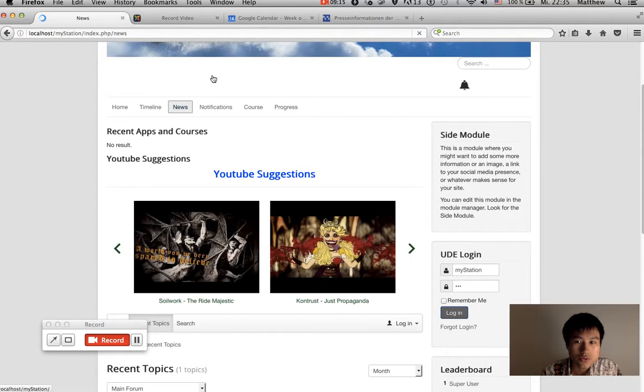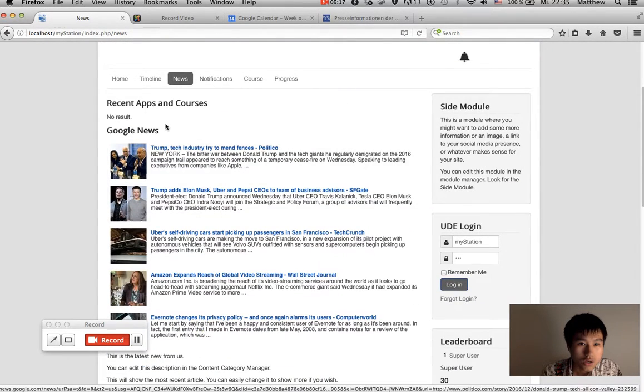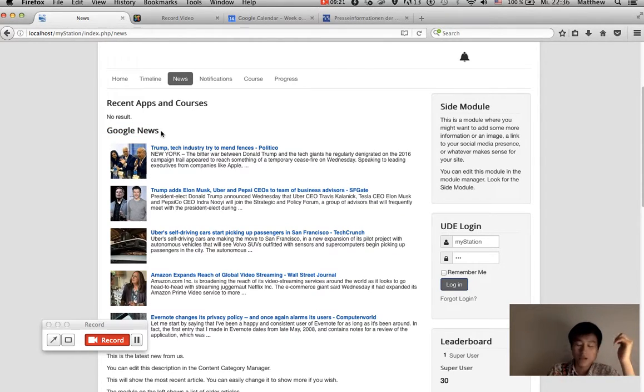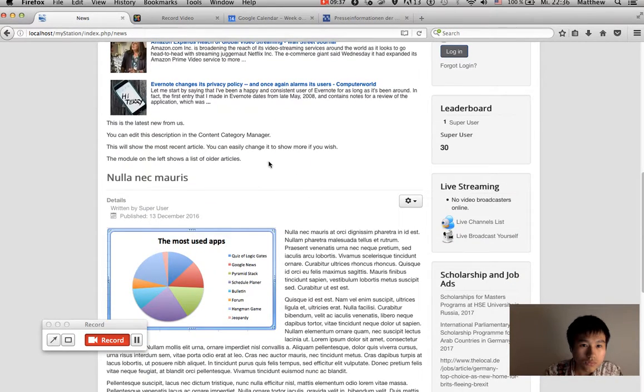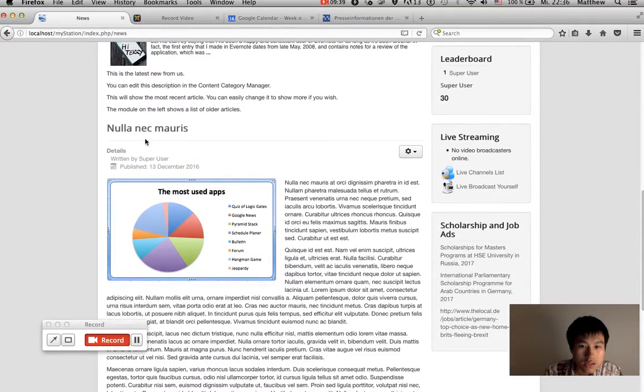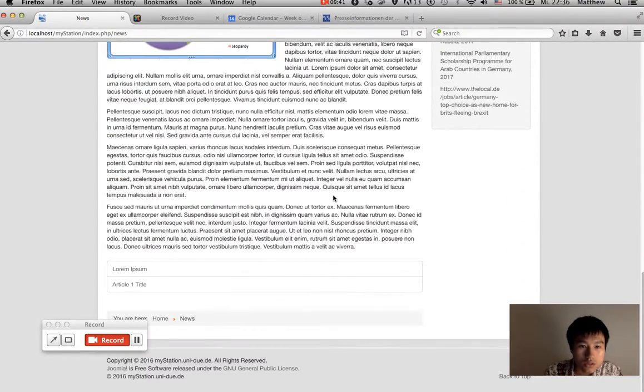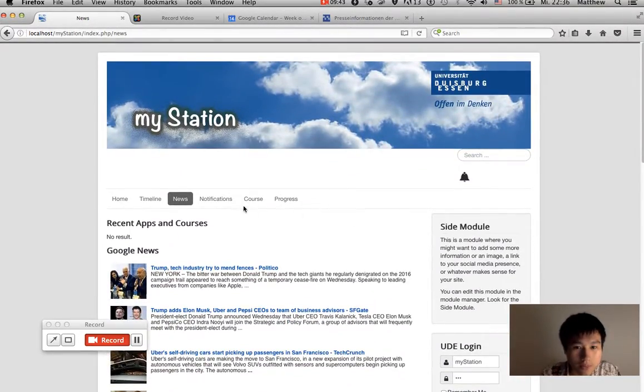And the news. This is the Google News, based on the category that I like, because I like technology and that kind of stuff: e-learning, technology, the future. Then I set this news according to technology. Trump tech industry tied to man fences, Trump adds Elon Musk, and so on. Okay, this is just a sample news.